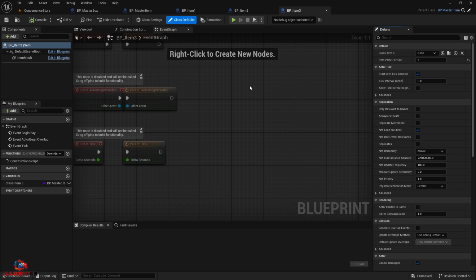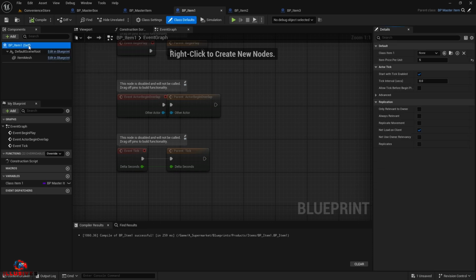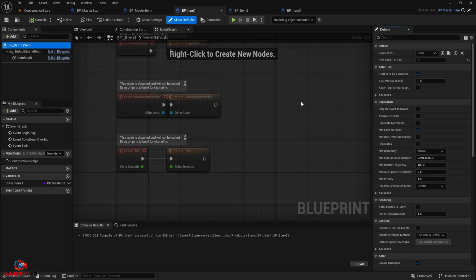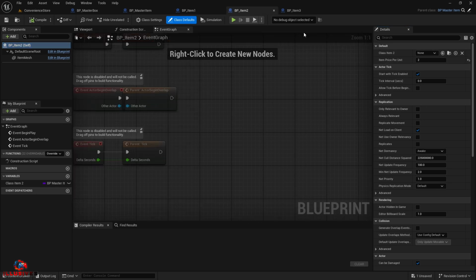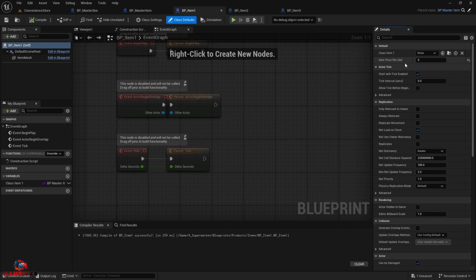Besides this, we will need to do one more thing. So now when we click on this BP item shelf, you can see we have this class item 1, and we have our item price per unit. From here we are assigning our prices. Just assume this particular individual product I'm talking about, think about what price you want to set for this. So I am setting 5 per unit price.